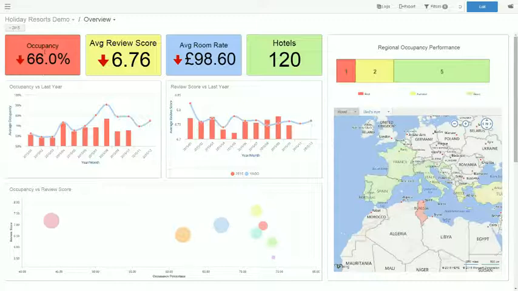The average customer review score, as customers who did not have an enjoyable stay will probably not come back and will discourage other potential customers from staying. And the average room rate for the hotels within the company. The busier and more in demand a hotel is, the more it can charge for its rooms. Here we can see that all of these are down on last year, which causes some concern. So let's look at the charts below for further details.